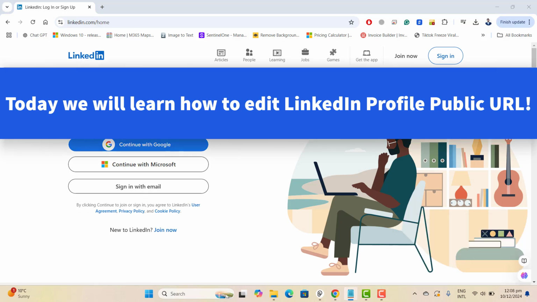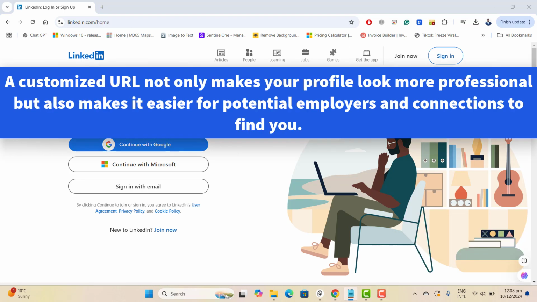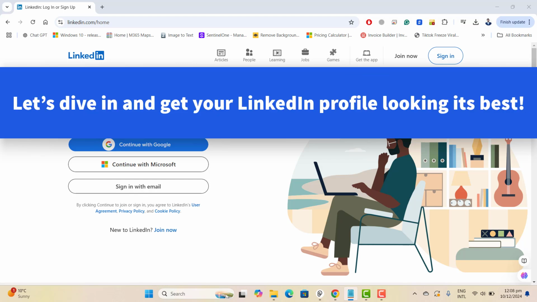A customized URL not only makes your profile look more professional but also makes it easier for potential employers and connections to find you. So let's dive in and get your LinkedIn profile looking its best.